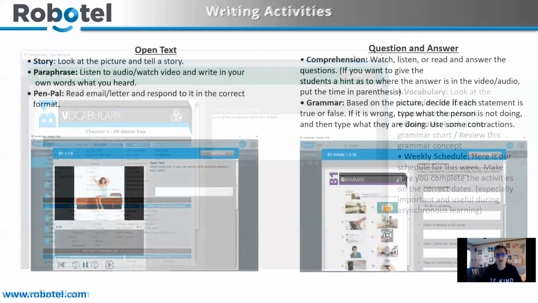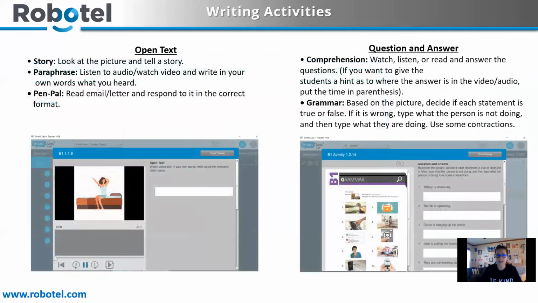The next option we have are writing activities. And there are two different options. One is an open text format. The other one is a question and answer. The open text format is great when you just want them to write freely about something. And what I really love about this is that you can have two stimuli. It doesn't just have to be a picture that they write about or a video that they write about. It could be two different things that they are writing about.